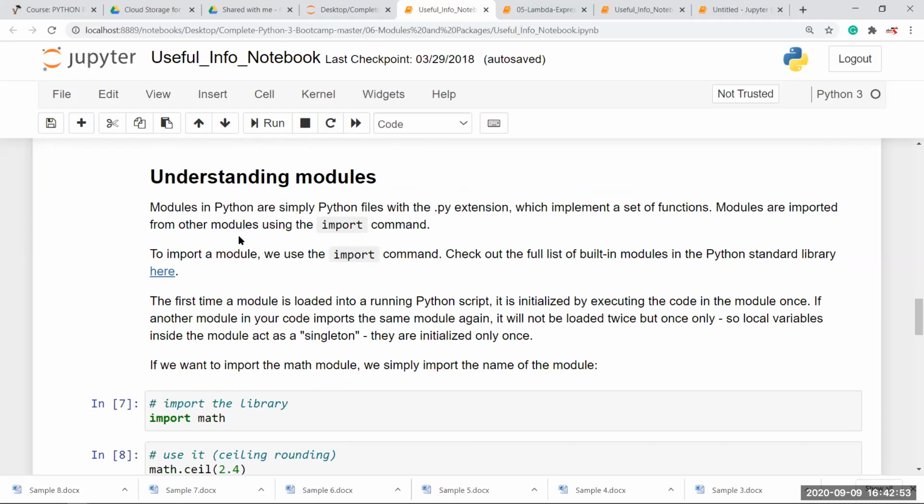Next I'll give some notes. Modules in Python are simple Python files with the .py extension, which implement a set of functions. Modules are imported from other modules using the import command. You can also import one .py file into another .py. To import a module, we use the import command. The first time a module is loaded into a running Python script, it is initialized by executing the code in the module once. If another module in your code imports the same module again, it will not be loaded twice.